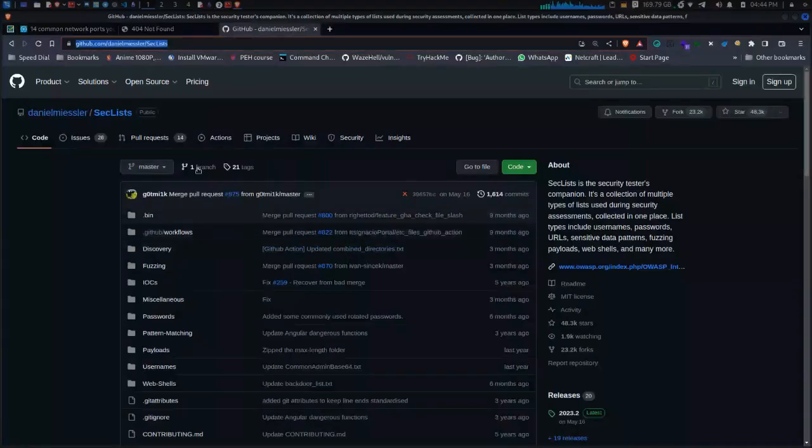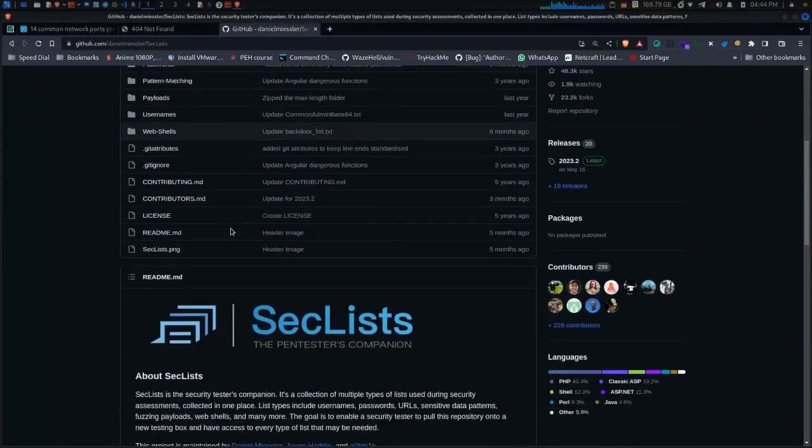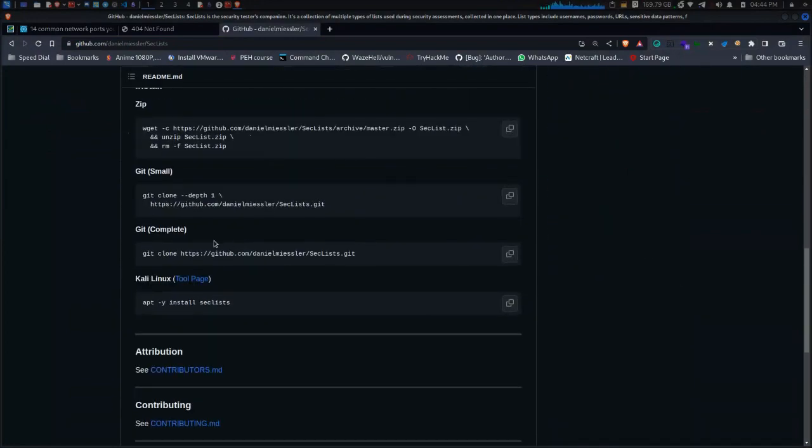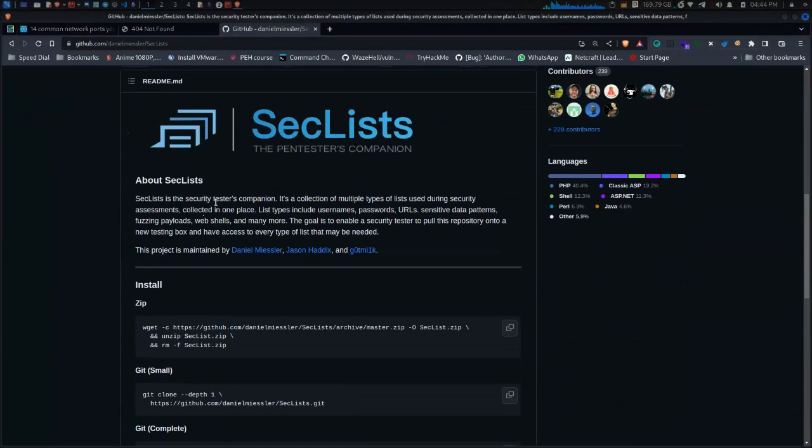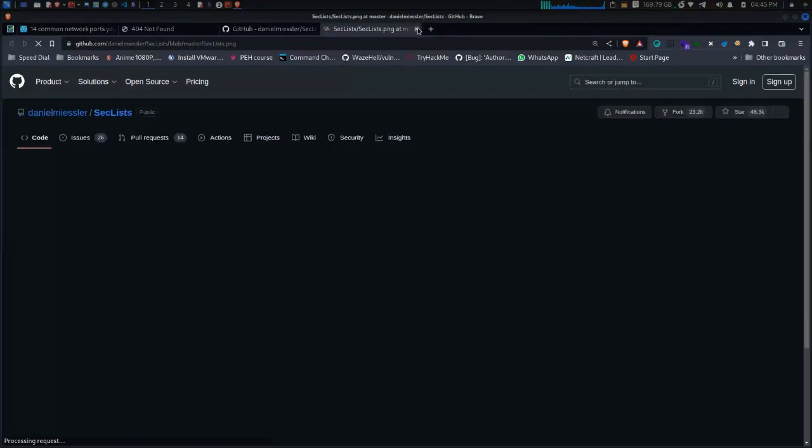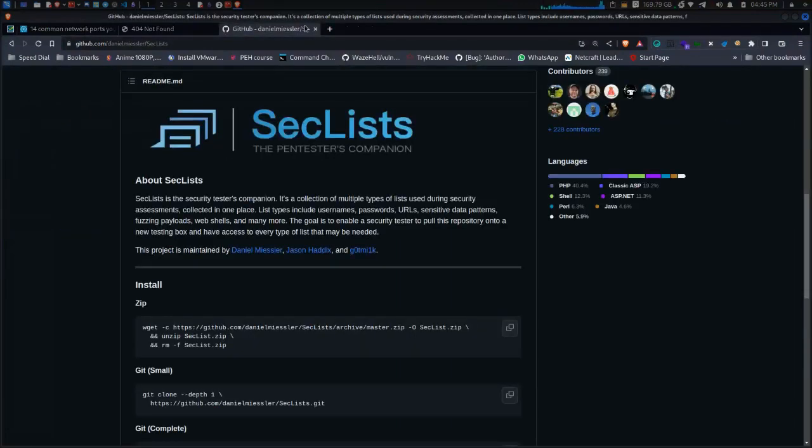So once you have the zip file downloaded, you can see it's just like a word list. SecLists is the security tester's companion. It is a collection of multiple types of lists used during security assessments, collected in one place. List types include usernames, passwords, URLs, sensitive data patterns, fuzzing payloads, web shells, and many more. So I'll show you what this means in a bit.